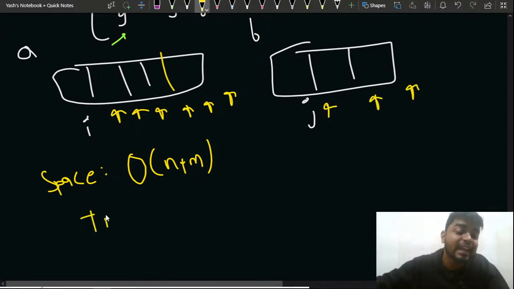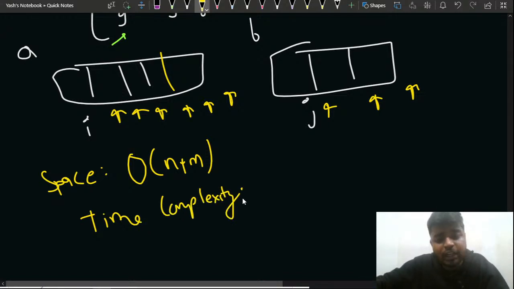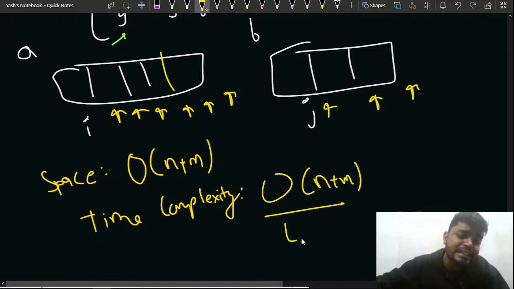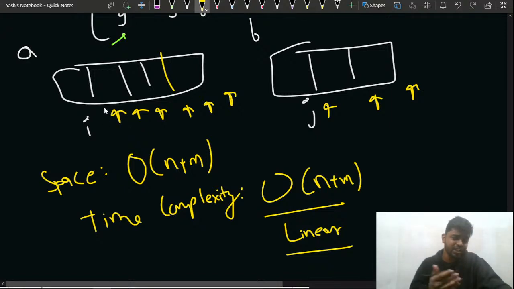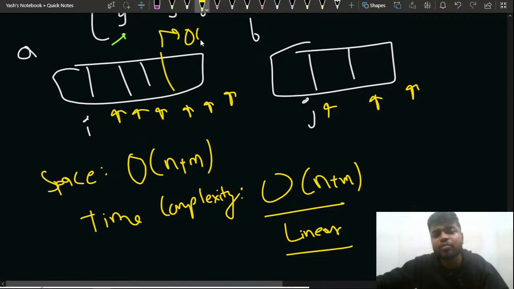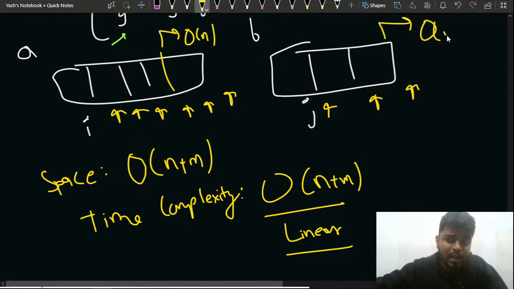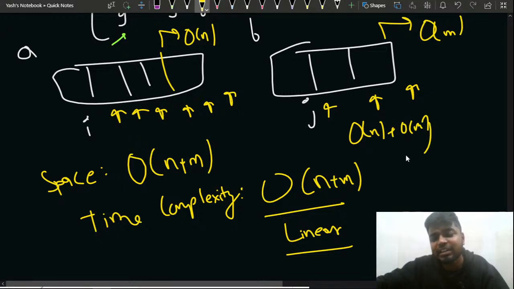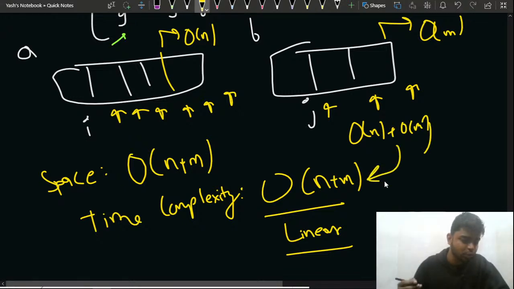So can I say that the time complexity is what? I can say that the time complexity of this particular approach is nothing but order of n plus m, because I am doing a linear traversal. I am traversing through each element of both the arrays exactly once. For this array I am taking order of n time, for this array order of m time, and that's why this is order of n plus order of m. So it can be ultimately written as order of n plus m. That is a linear approach, right?